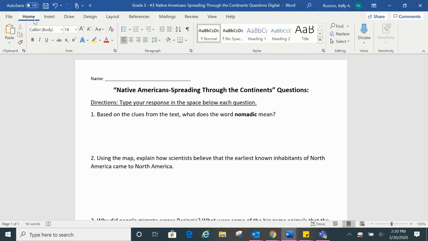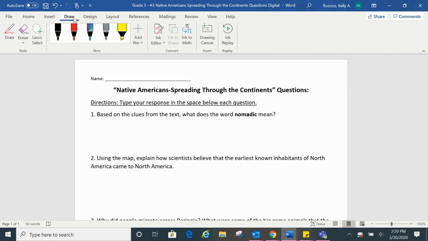Now from here, do not forget to save this document. This is the one you're going to be submitting to me, and make sure that you put your name in front of the assignment. Next, let's go to the draw tool and select the highlighting.